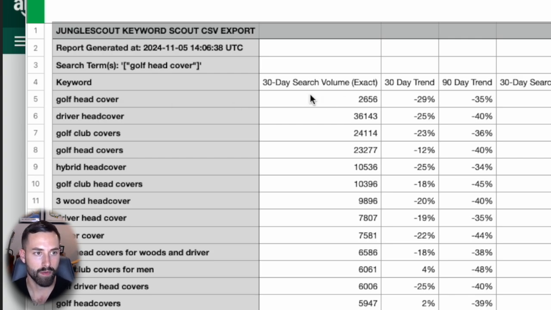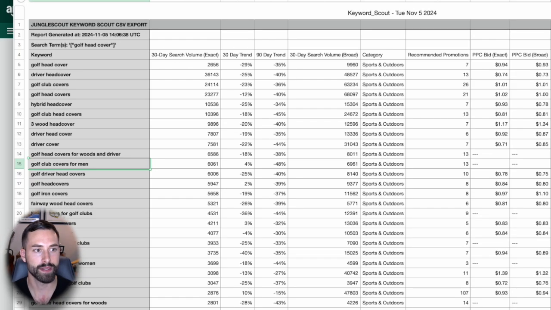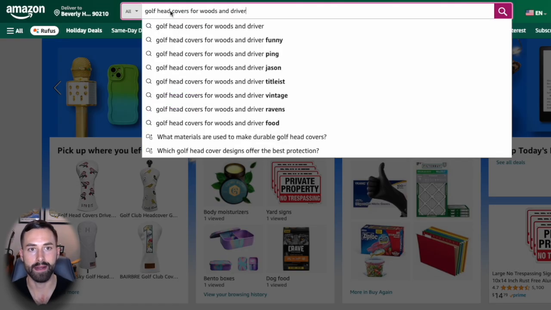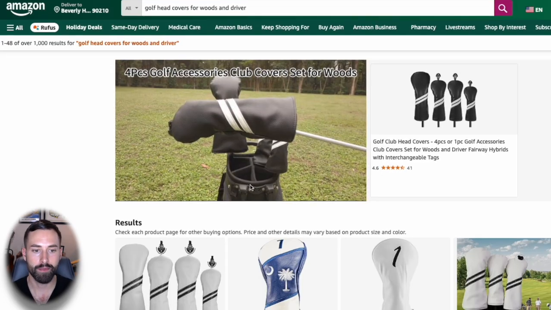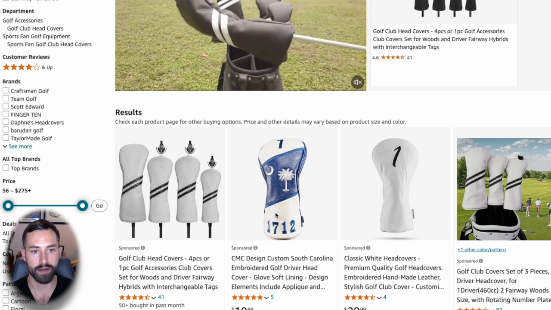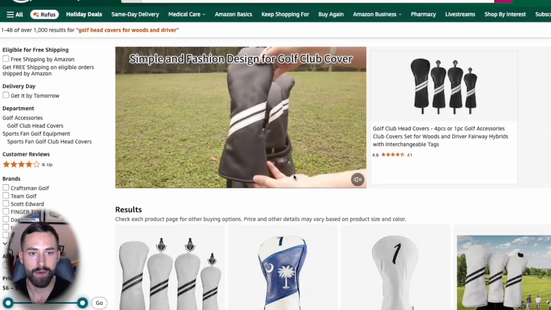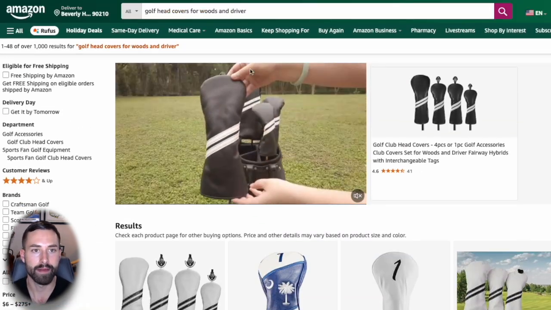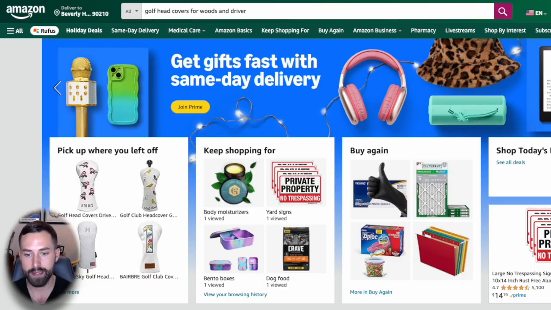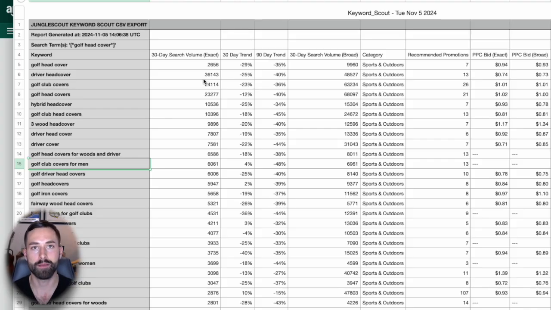What we want to do now is find our keywords that we're going to target. In other words, say a customer were to type in golf head covers for woods and driver. If they were to type that into here, our ad should pop up in one of these sections here, either here, here, here, or here, or potentially down the page. Or if we're running a sponsored brands campaign, it would pop up here. So that's why we want to find keywords that are trending and have a high number of searches at a fair PPC price, bidding price, so we can create the most optimal campaign.